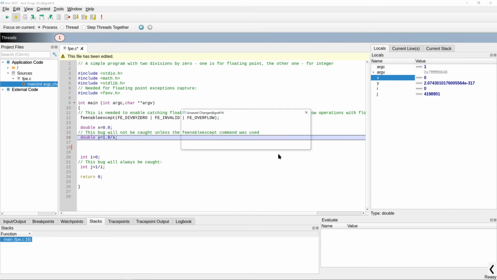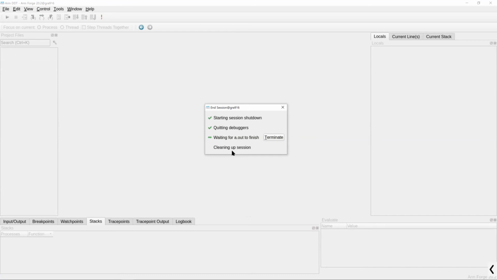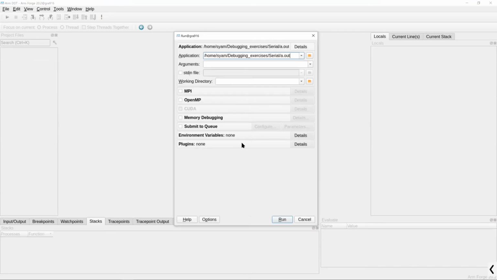Yes, I want to exit the current session. Yeah, I accidentally typed it, but I don't care about that. Small edits I did. And now it will restart. And the only difference, I want to enable memory debugging.